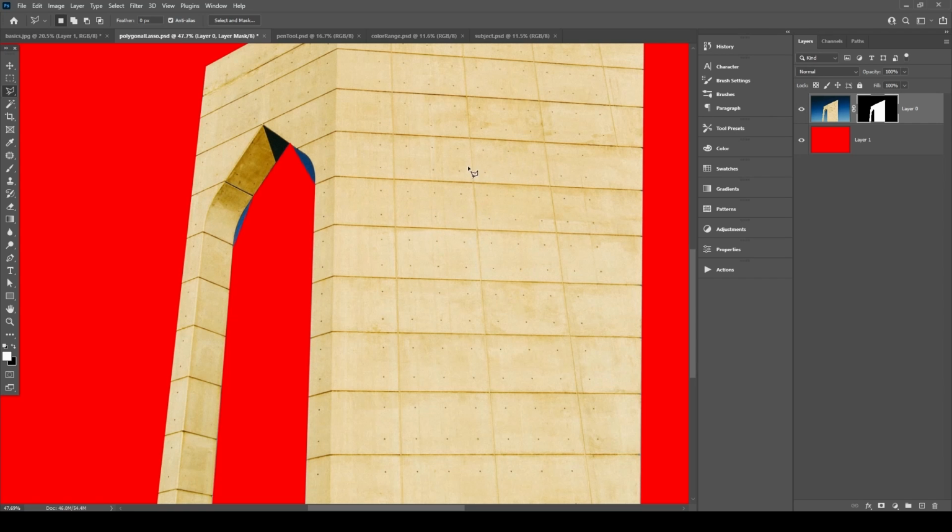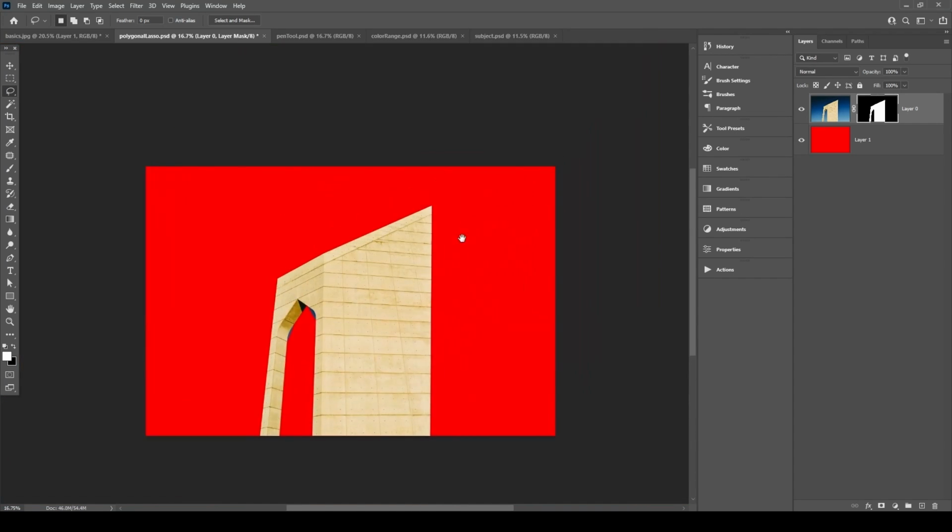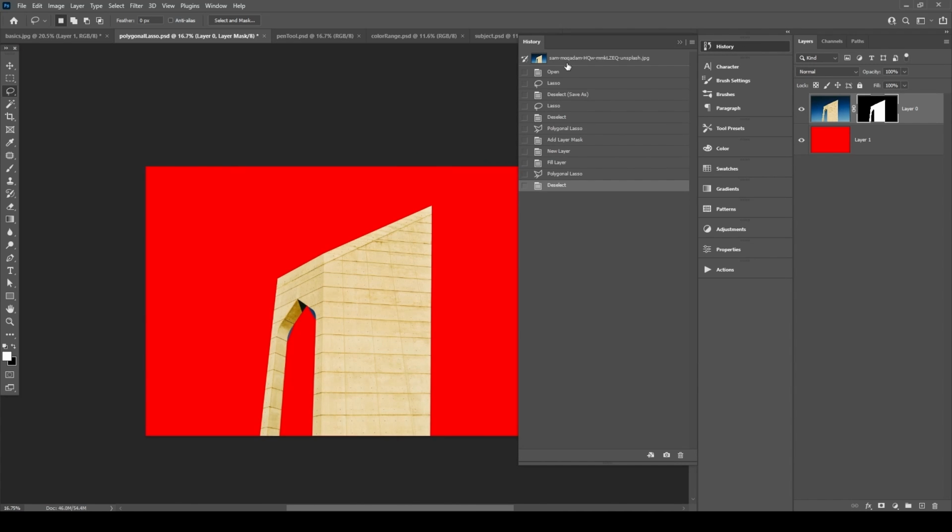Well, what if you want to use both at the same time? Now there's a better way to do it. Go to the Lasso tool. Now let's just undo all this. I'm gonna go into history and go back to the beginning.